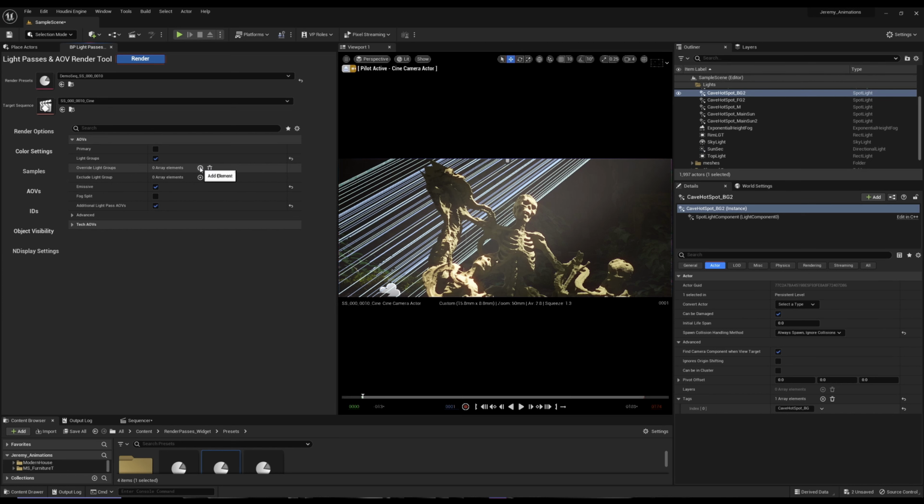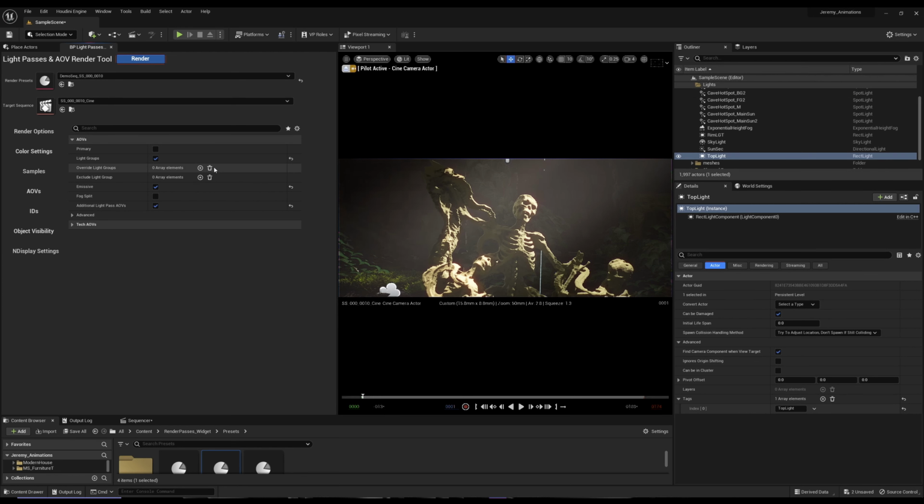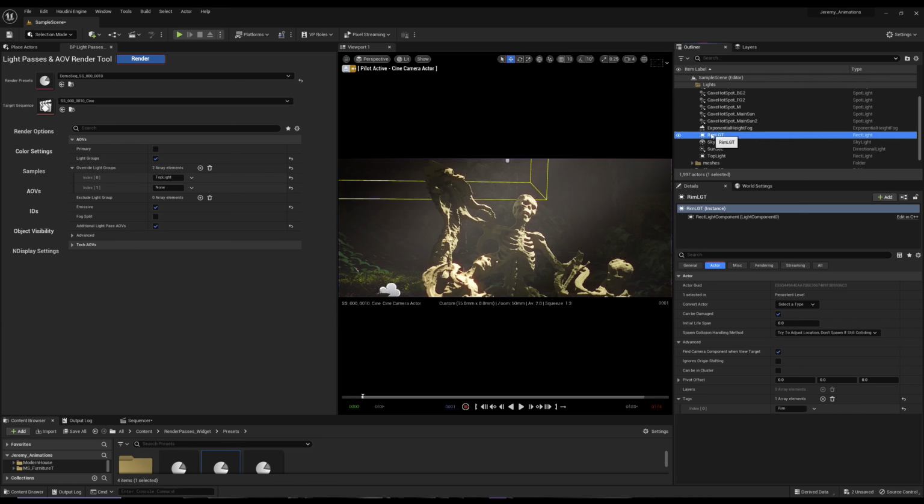This next one, override light groups. This is for if you just want to render one or two light groups. Maybe you have all the light groups rendered, but you wanted to go back and change one or two. So let's say I changed my top light and my rim light, and I want to just render those two lights and no other lights. I can go into this override light groups and add two options. I can take my top light actor tag and add that in, and I can take my rim actor tag and add that in. Now only these two light groups will render.